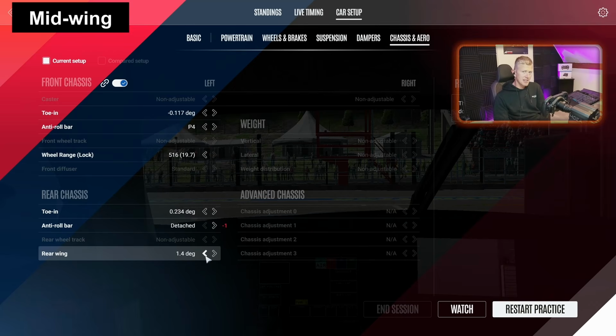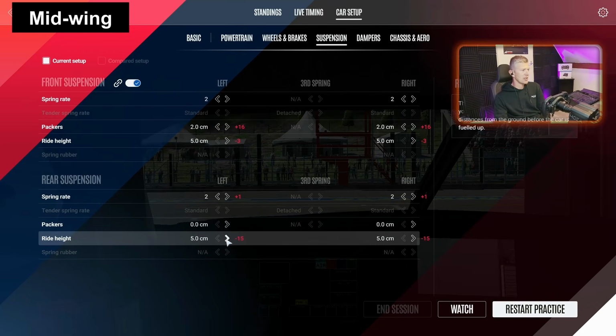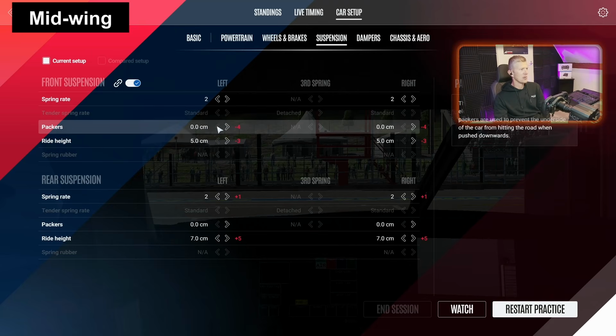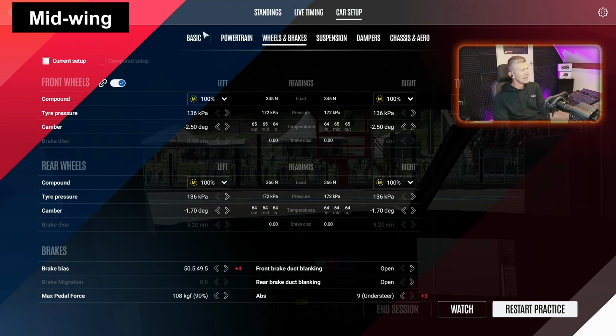Again, you're going to set this up on Spa and you're going to have probably an average. So this one is 5, the other one was like 8. Now maybe this will be 7 or something. And we had no packers on the BMW, and we have 2 centimeters of packers on the low wing, so maybe a centimeter.